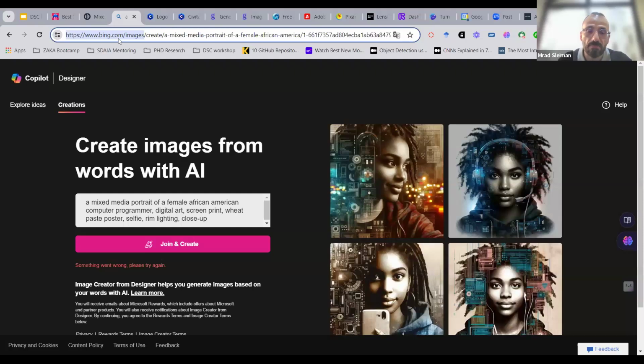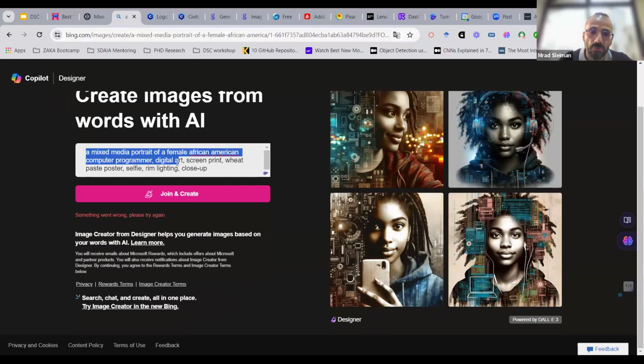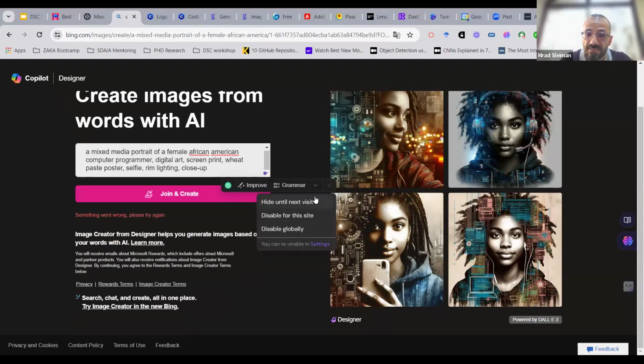Bing.com/images. All right. This is powered by DALL-E, as you can see. I used the same prompt, right? As you can see, a mixed media portrait of a female. I used the same prompt, and can you see the results? Are the results the same as the tool before? Are the generated images the same? What do you think? Which tool do you prefer, for example?